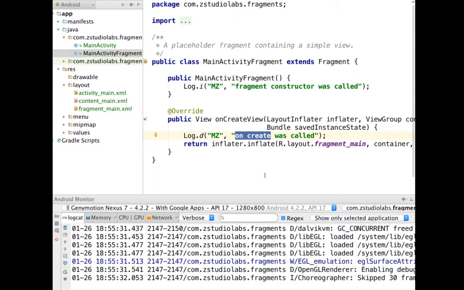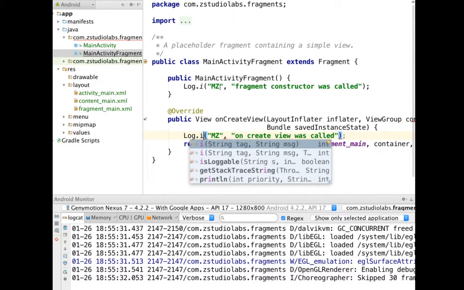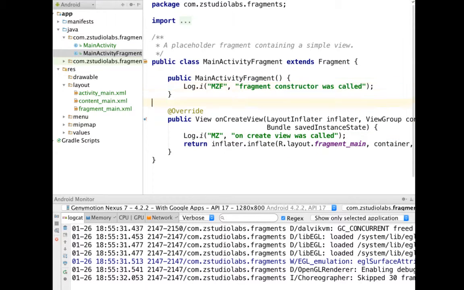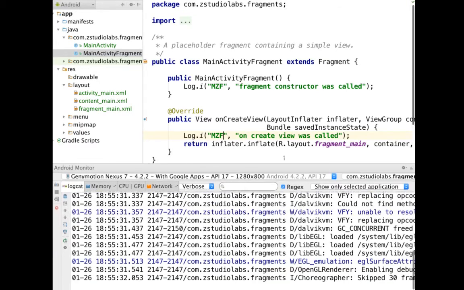So strings, and onCreateView was called. And again, instead of the debug, I'm going to put I. And instead of the MZ, I'm going to put MZF for fragment, let's pretend. Okay, and I'll expand this debug window.